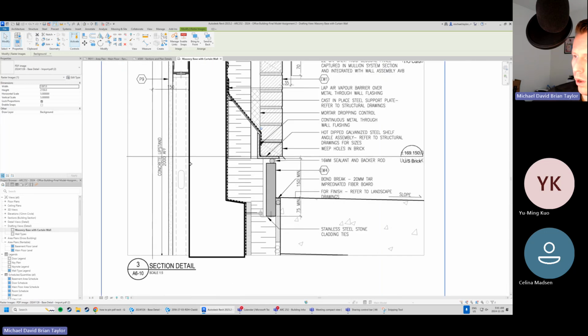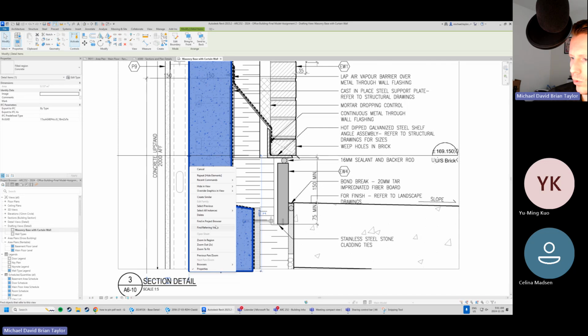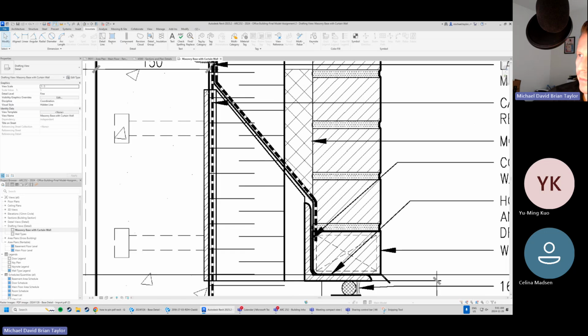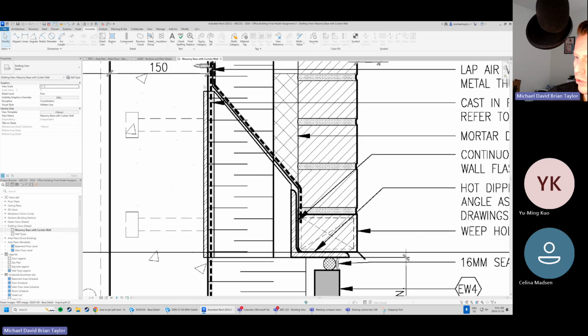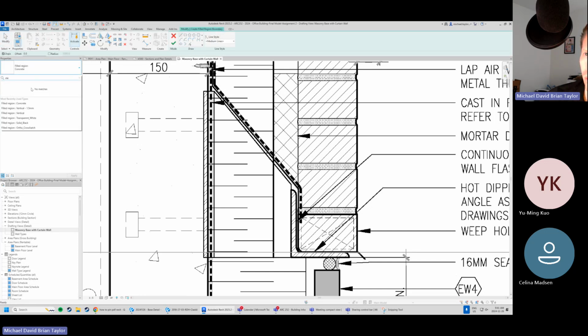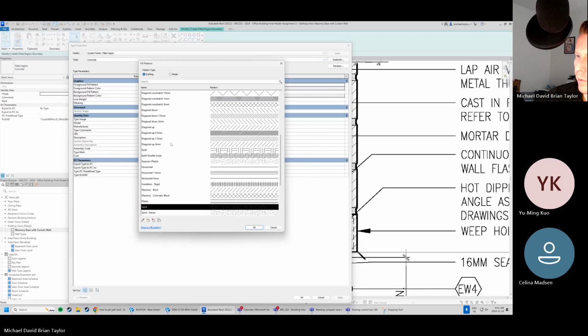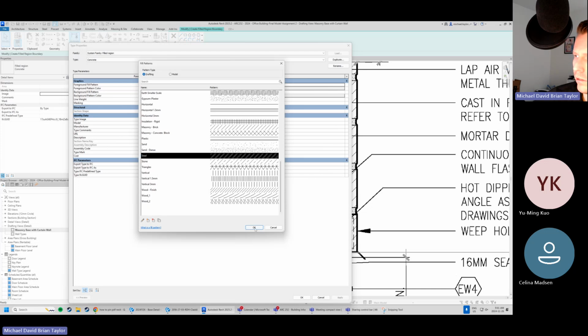So what I'm going to do is just hide this real quick. Hide in view, so we can get back to this and make sure we've got the drawing correct for our little steel piece here. So annotate, filled region, I'm going to jump to steel. Oh, there's no steel here. So we're also going to have to create a new steel one, which is fine. So edit type, come in here, go to steel, hit OK.